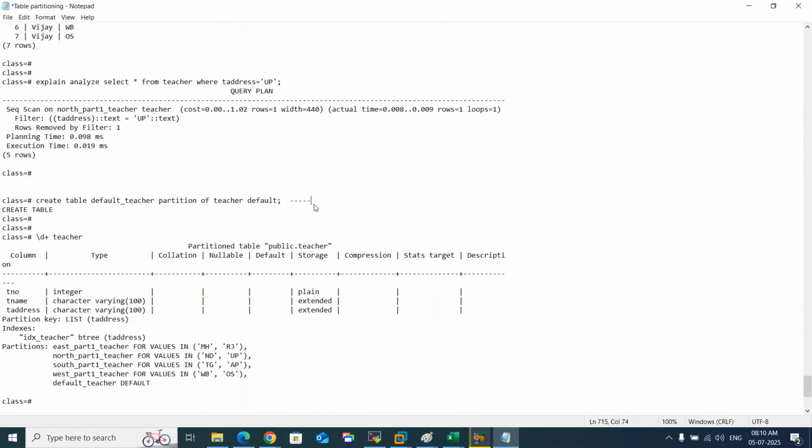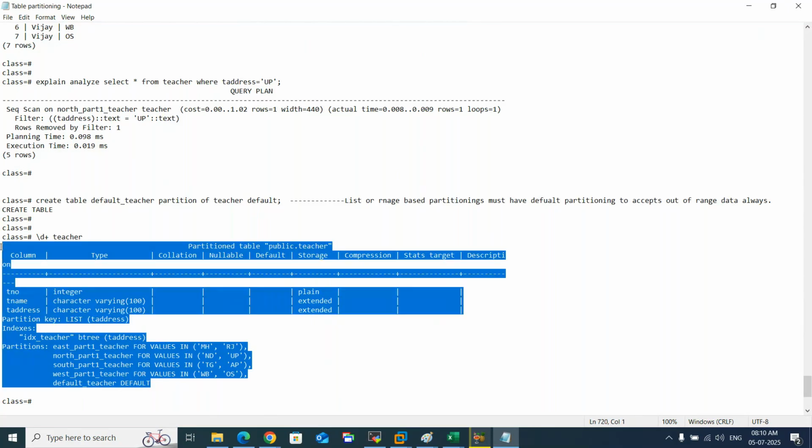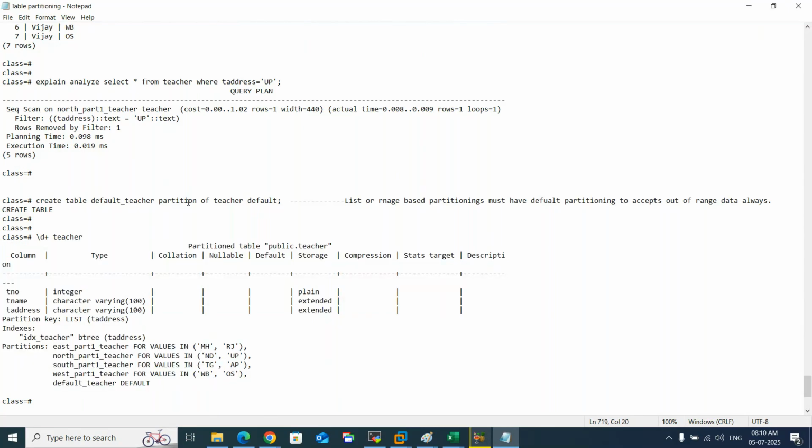So every partition, any list or range based partitioning, must have a default partition to accept out of range data. Simply, it should always accept. Just because of the partitioning, you can't reject the data. Okay, that is not a business. You can't give that as a business justification.